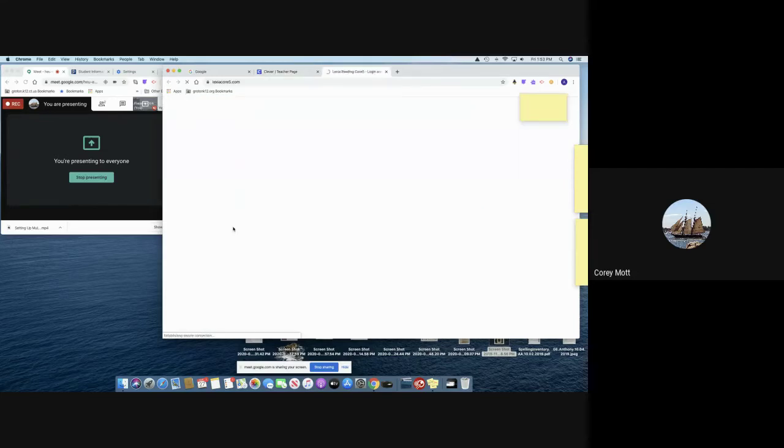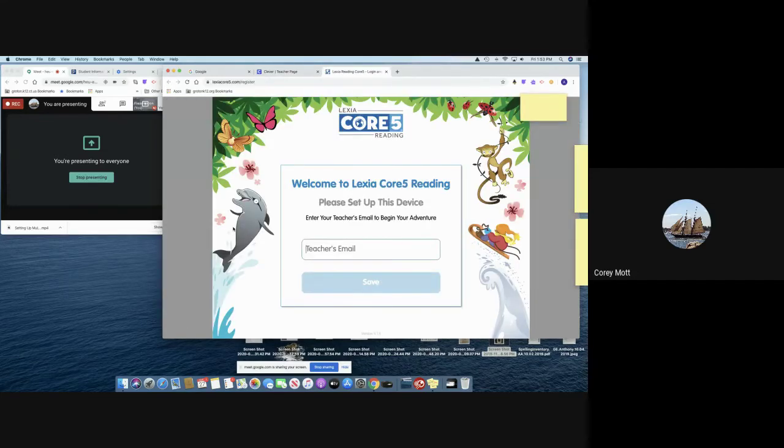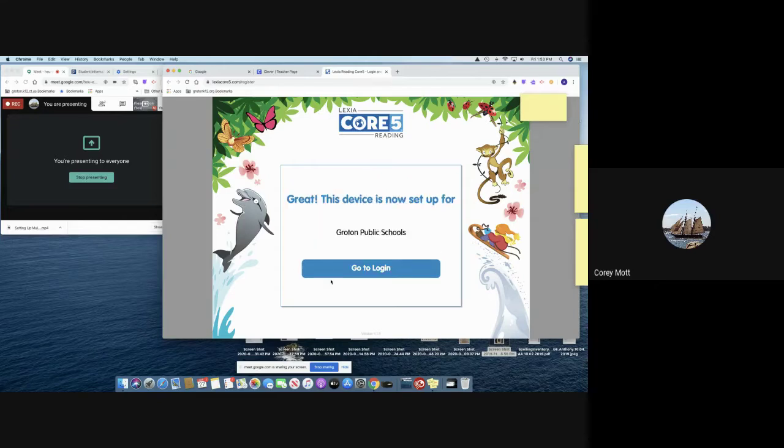Now, when you click on the icon, the first thing that pops up is you need to put in your teacher's email address to begin your adventure. So I would put in my school email address and then save it. This is just registering the device. Once the device is registered, you do not need my email again.